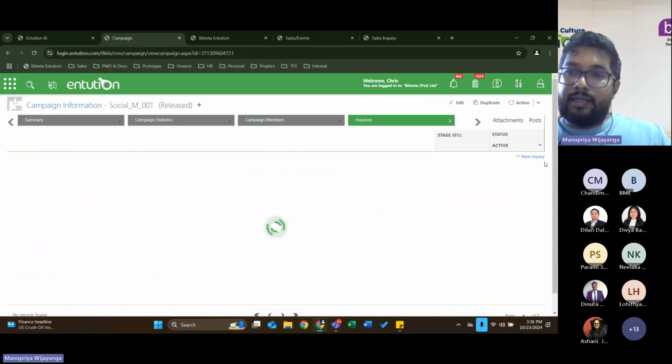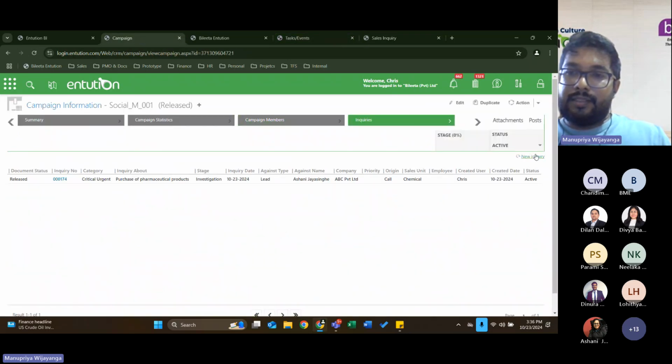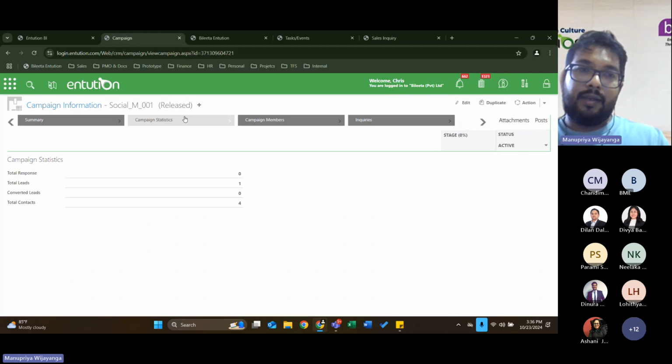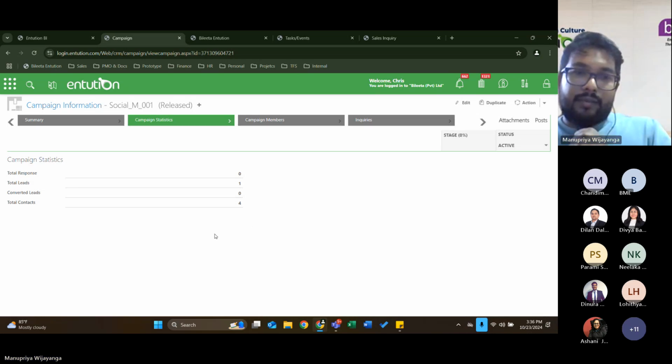You can link the campaign here, or else in the campaign itself, you can originate an inquiry. So once the inquiries or the leads pile up against the campaign, you will be able to generate campaign statistics, which is basically the total responses, total leads, converted leads, and total contacts. So this is insightful information that you'll be able to obtain based on the information that you're inputting to the system.